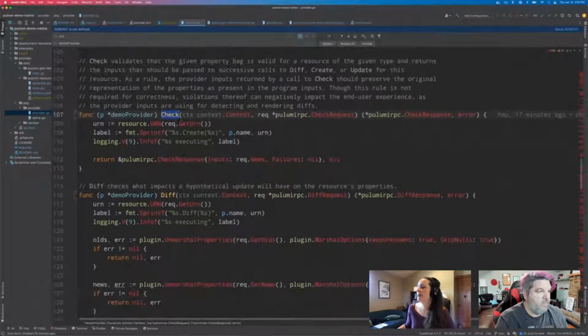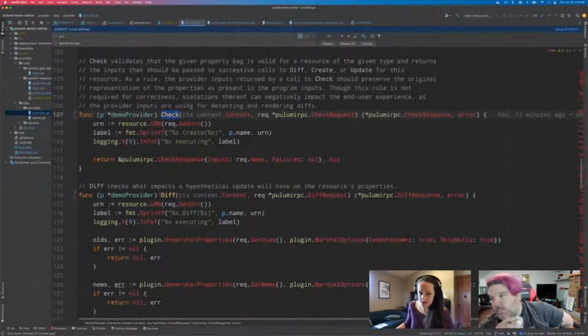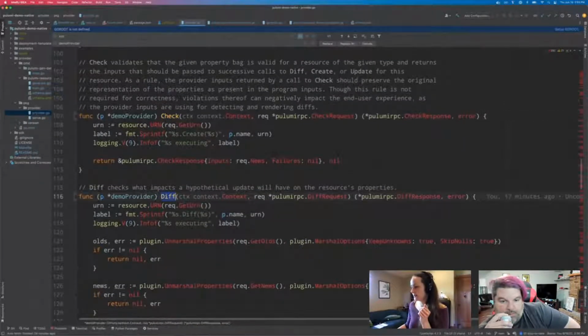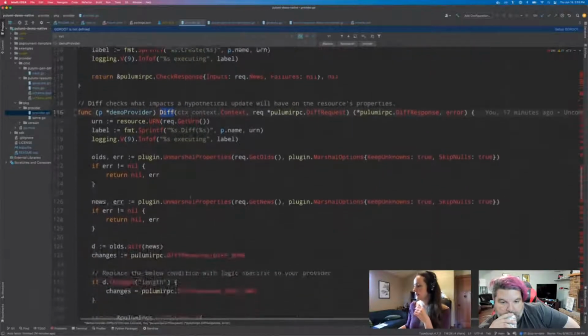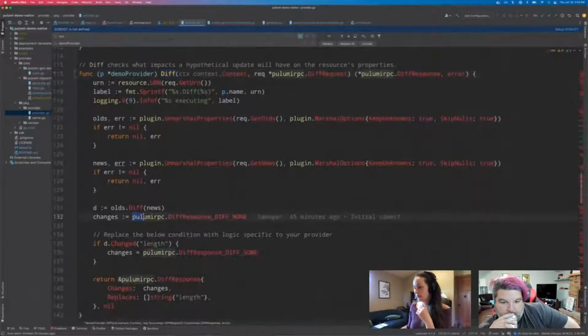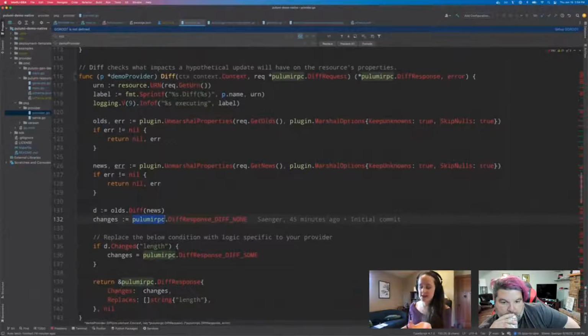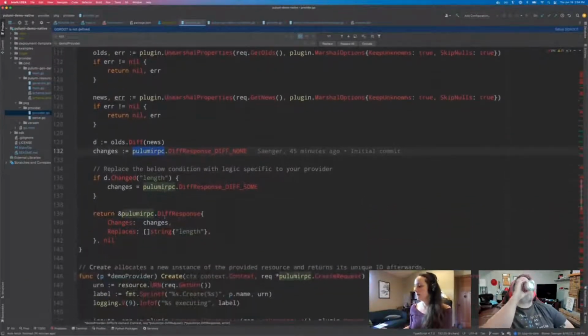There's check, which is basically a validation. Then there's the diff method. This is where the logic lives, where the Pulumi engine can register whether your resource has changed or not, based on whether you're running Pulumi up with an update.